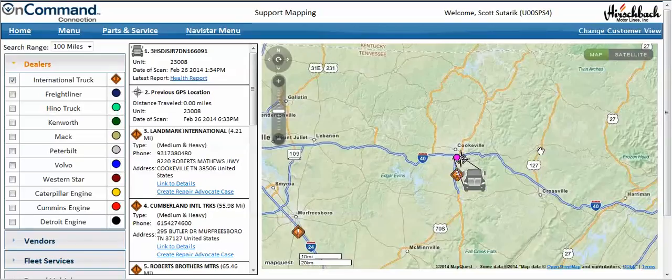The OnCommand Connection mapping software also allows the user to search for nearby Freightliner, Hino, Kenworth, Mack, Peterbilt, Volvo, Western Star, Caterpillar, Cummins, and Detroit distributorships across North America.